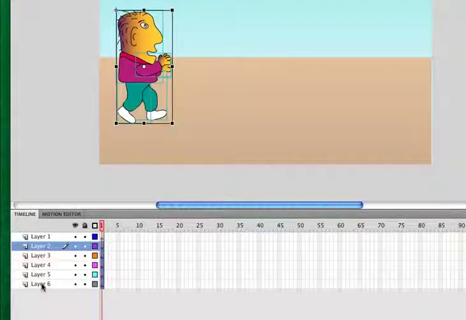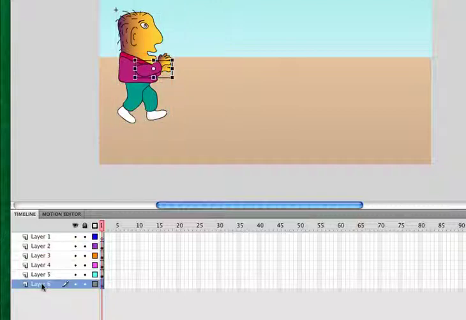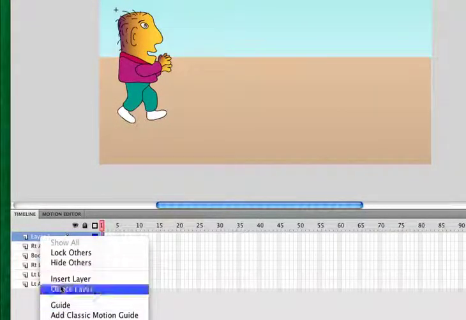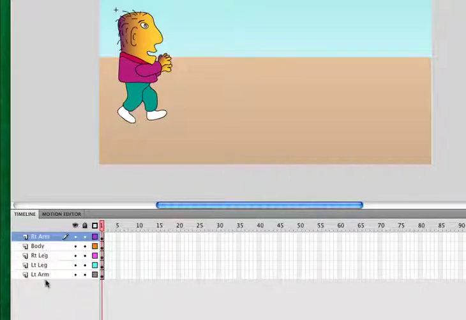Once I've distributed to layers, I can now go ahead and name my layers. So if I click on layer 6, double click, that is his right arm. Layer 5 is his left leg. And layer 1 is a background to just a sprite that I don't need, so I'm going to go ahead and delete that layer. So now I have all my parts labeled.